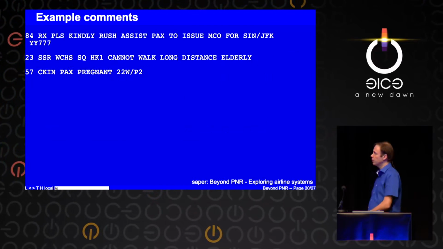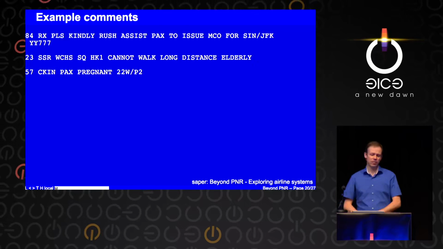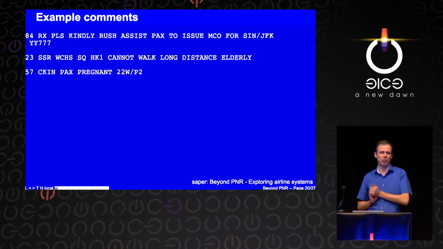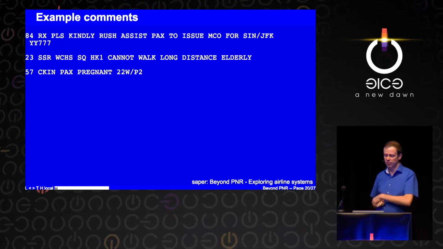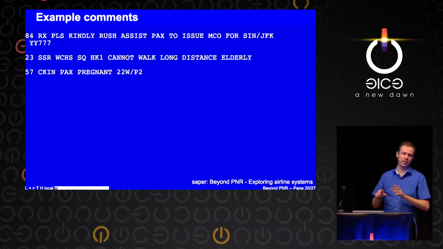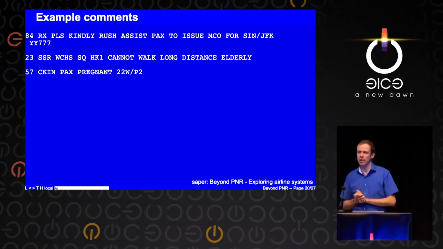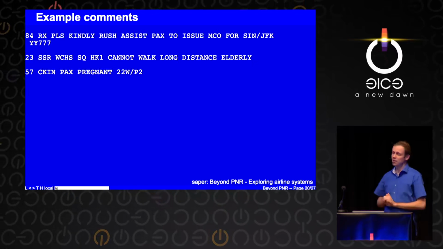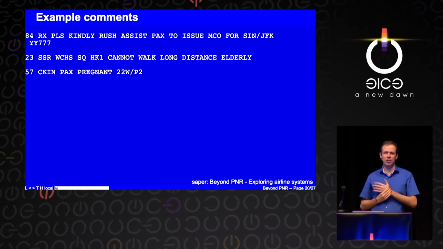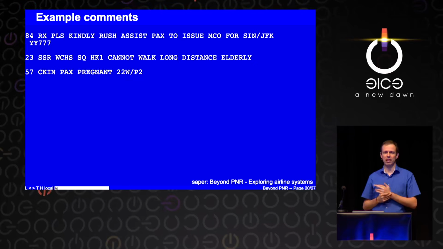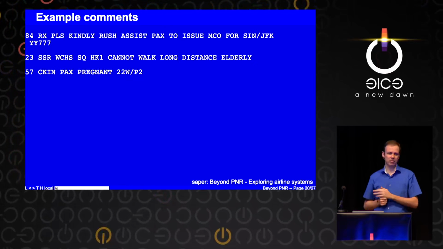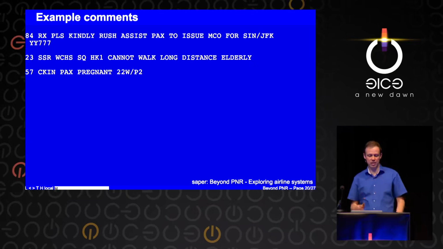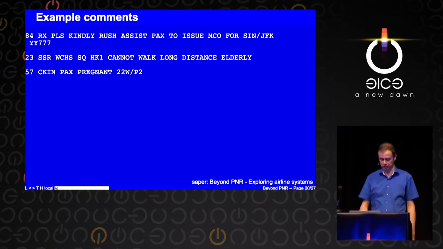Here are some examples of commands I've seen live. RX is a so-called restricted command or secret command. This can be seen only by people who created this reservation. The information says, please kindly rush assist packs to issue MCO for the SIN-JFK flight number, blah, blah, blah. This means the passenger has paid for an upgrade to business class and the appropriate document has to be issued. There's a whole telegraphic language used because those telexes I mentioned before are very costly. In some cases, even every byte is being charged for transmission. So there's a whole system of abbreviations and language, how to do that, to make it short.